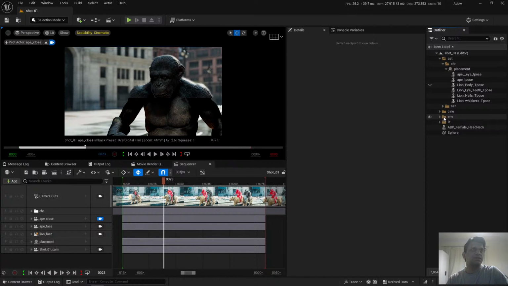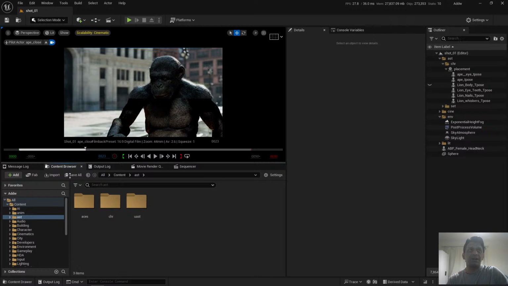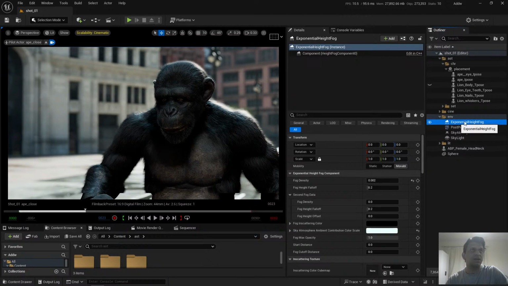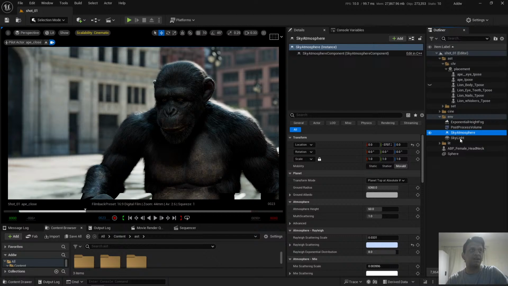In our next folder we have environment. This environment, I call it an environment. You can call it atmospherics or anything else. I'm just showing you how I use it. So it has exponential height fog, post process volume, sky atmosphere, and skylight.